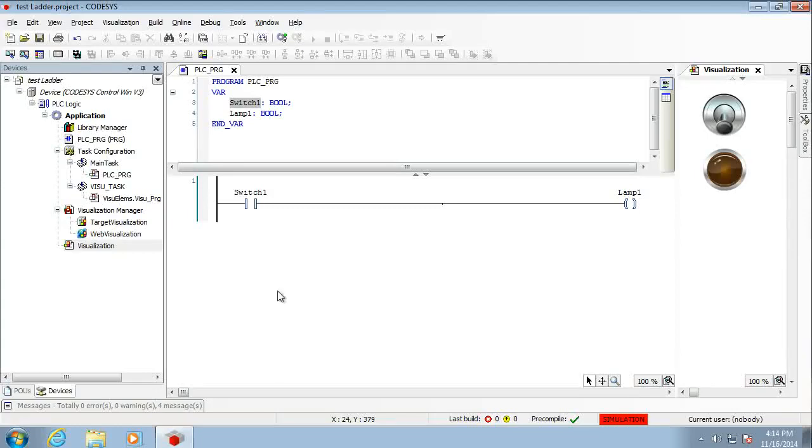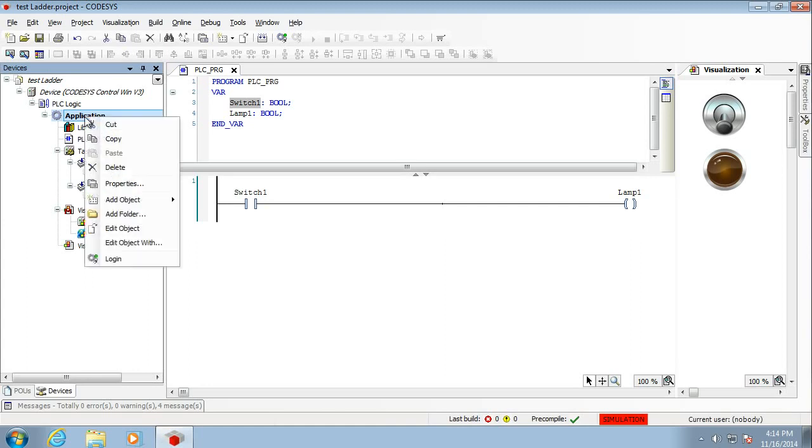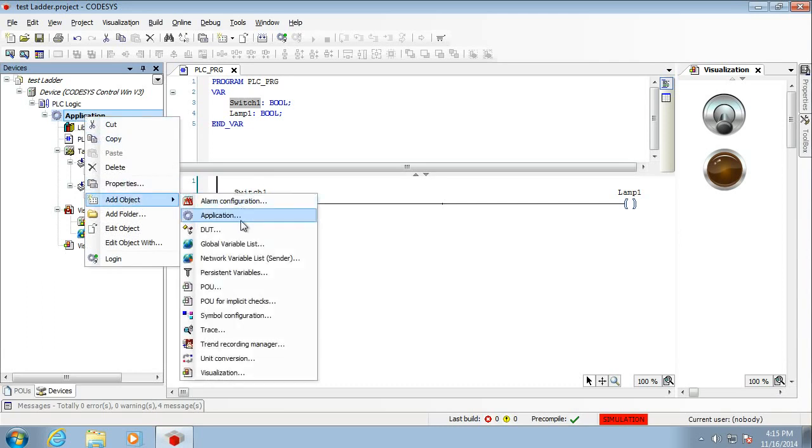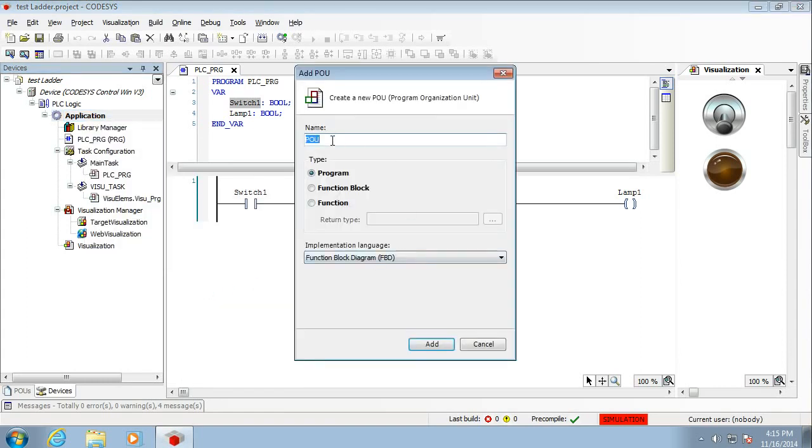Right, now for a structured text POU. So we're going to need another application. In here, right click, add object. So we want a program organizational unit. It's the next one, so we're after structured text. So we call it up here something that makes sense to us.